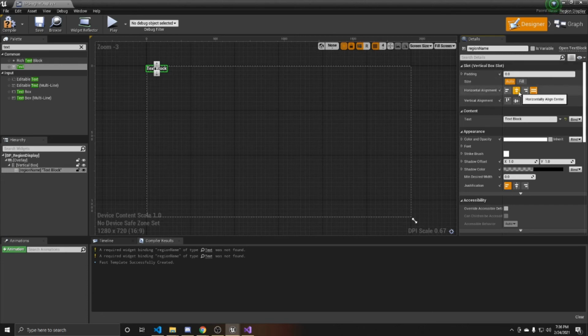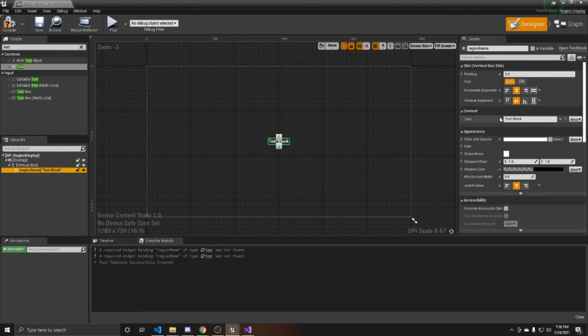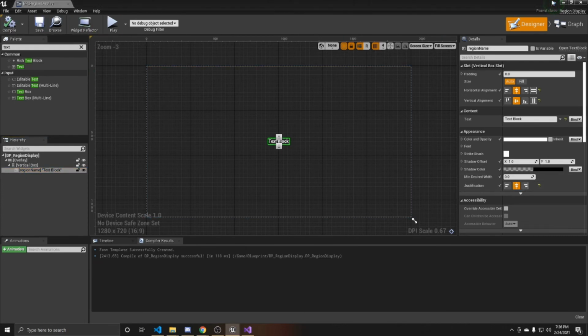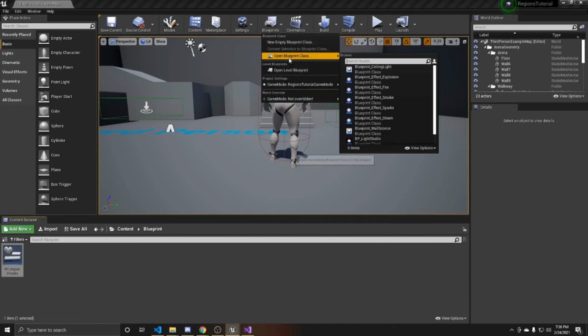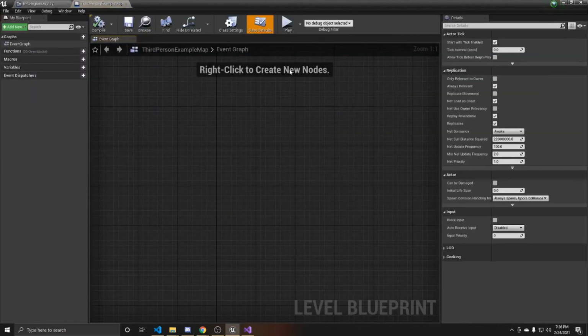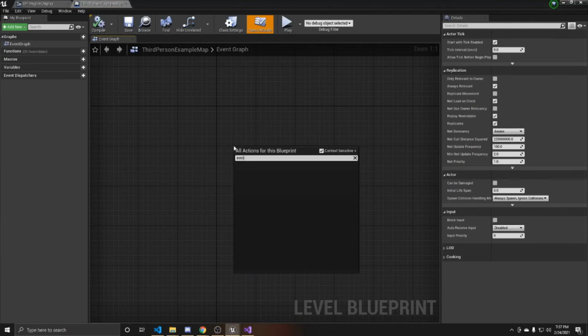And then I'm going to stick this in the middle, and then go back to this vertical box and stick it in the middle as well. And that's all we need to do inside our designer. So I'm going to go ahead and compile and save this. And then we're going to go back to our scene and drop down this blueprints and open level blueprint.